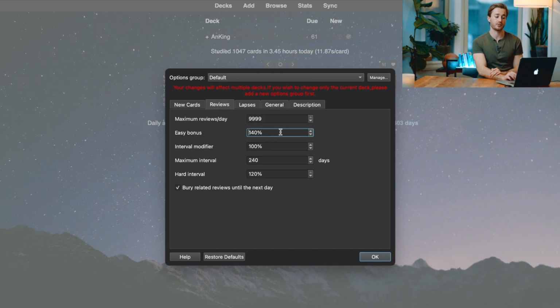My easy bonus is 140%. My interval modifier is 100%. My maximum interval is 240 days. My hard interval is 120%. My maximum interval is 365 days actually, but I recommend if you're in medical school, just setting it at 240 days. It doesn't really matter if you go up, but people will freak out if it gets too high. Hard interval, I have 120%, and I have bury related reviews until the next day enabled.